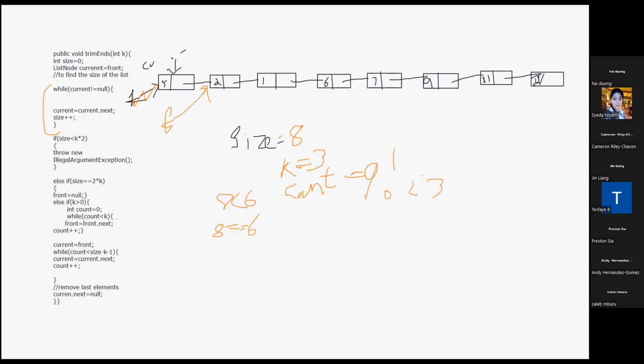Then again, the while loop, this is the while loop we are testing. While count is less than k, your count is 1. Is 1 less than 3? Yes, 1 is less than 3. Then you set front equals front dot next. Front is 2, front dot next. So your front is now pointing at 1. This one is gone. Count plus plus, count is now 2.